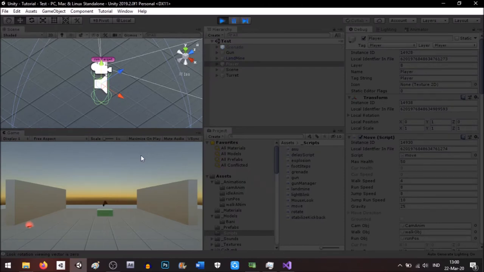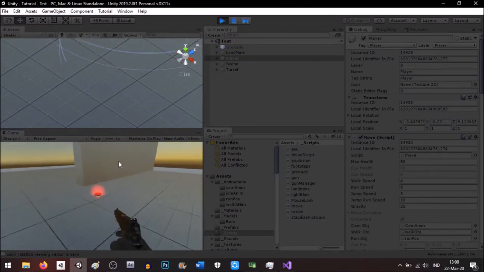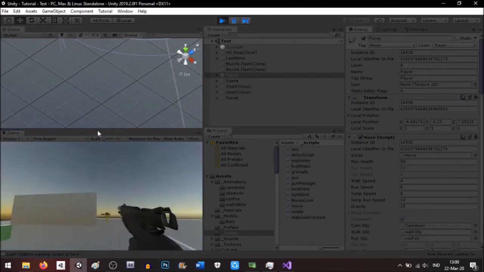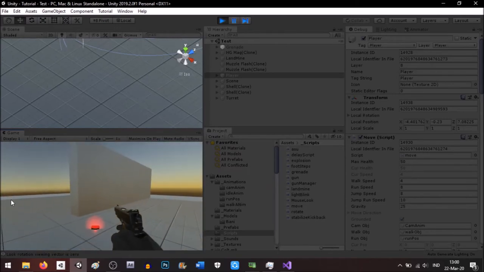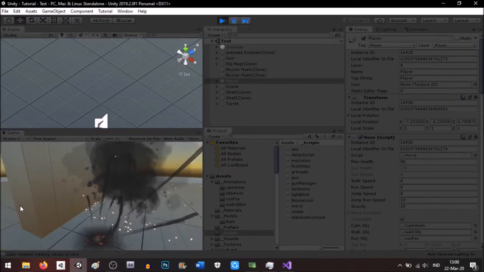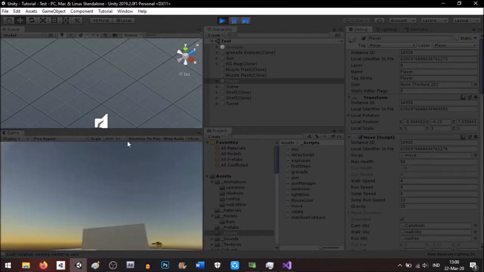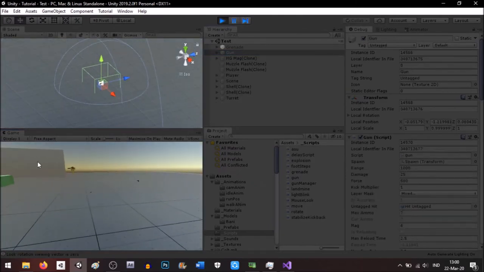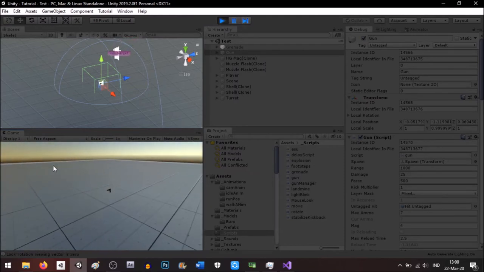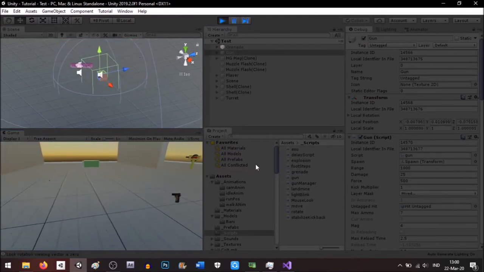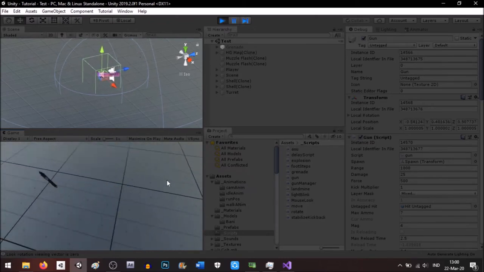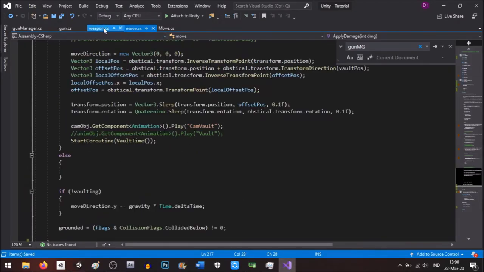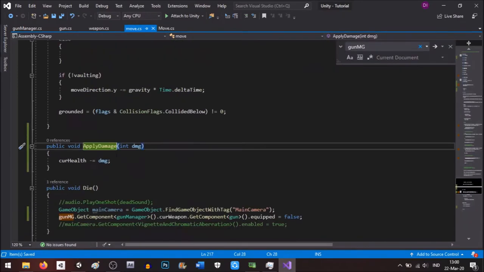Let's see, so let's reduce the health to 50 and... Sorry, I think the force is too big. Let's try. See? Now the weapon is unequipped and I don't know where it is. Oh, there it is. Where is it? Why is it back here? Oh, okay. So we got that part done.